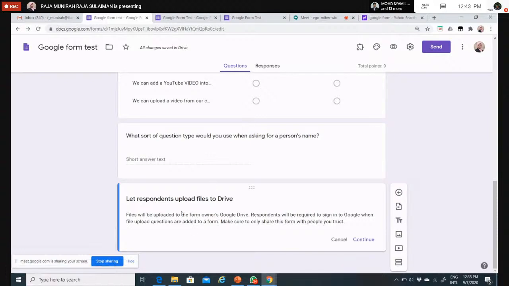Okay, you will get this pop-up message. Read it. If you are a new user, first time using the upload file question, read it carefully. Let respondents upload file to Drive. Files will be uploaded to the form owner's Google Drive. Nanti dia akan create a folder, so all students file yang dia uploaded tu dia akan put into the folder.